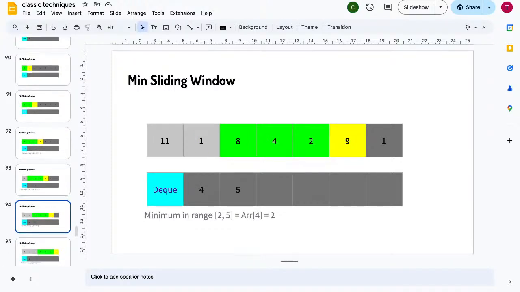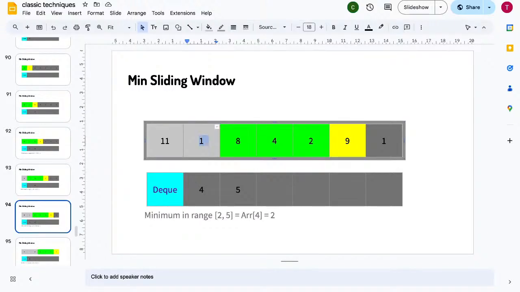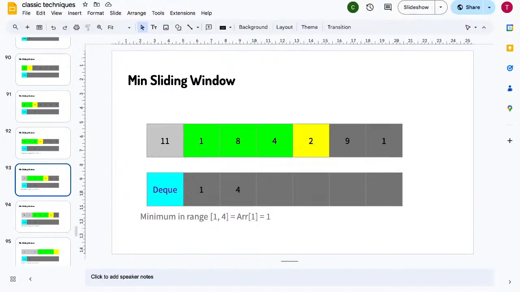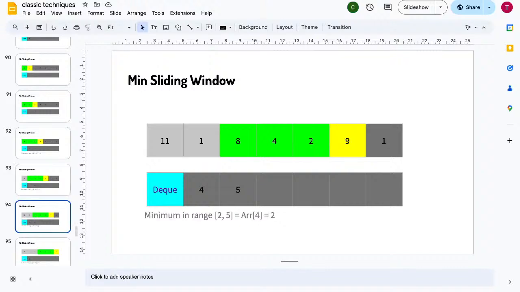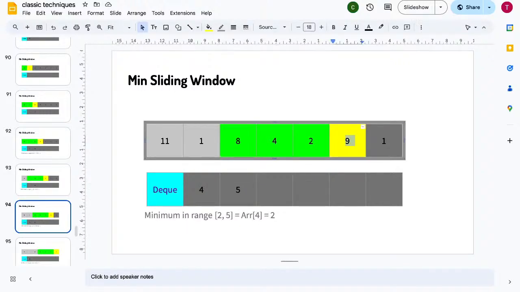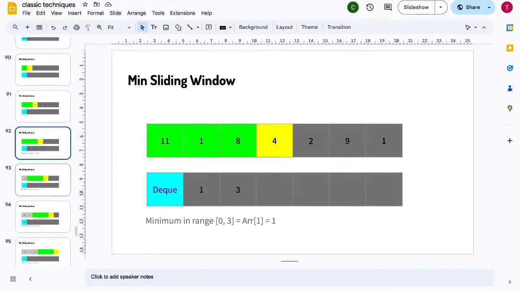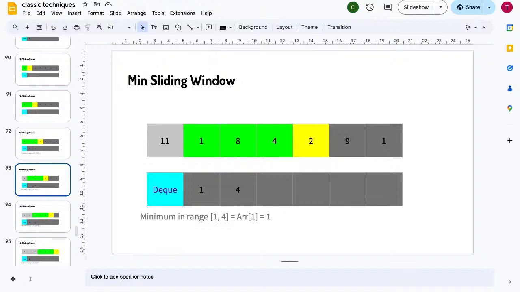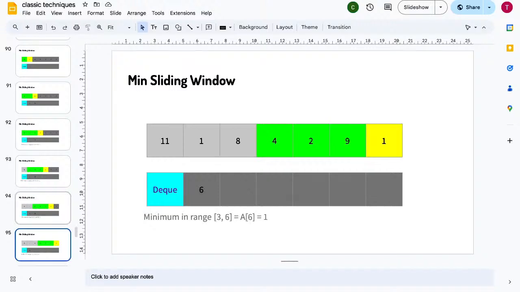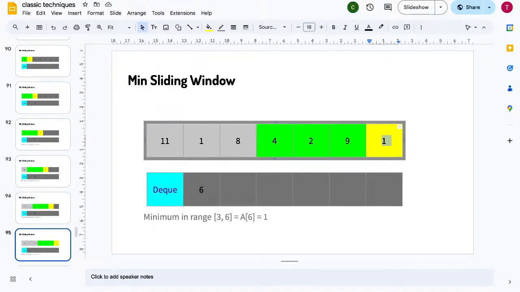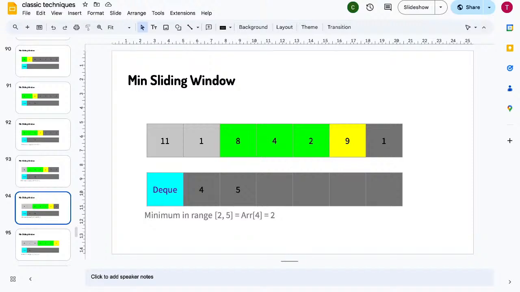Now two things have happened. Because this 1 went out of range, we just kicked it out, so it becomes from 1, 4 to just 4. And because we have a 9 here, we push the index of 9, which is 5, into here. At every step we just try to find the minimum of the range. Basically we have 4 and 5.